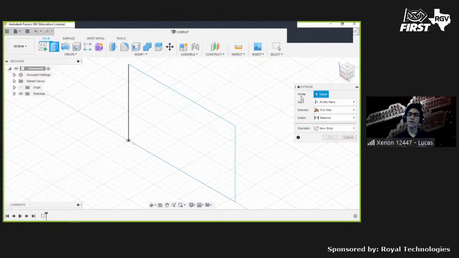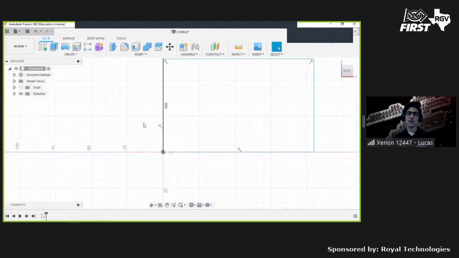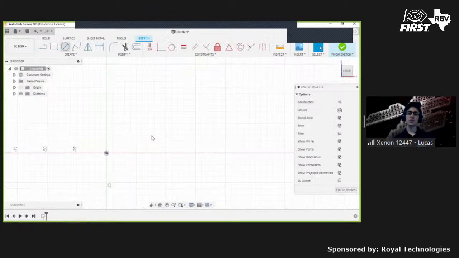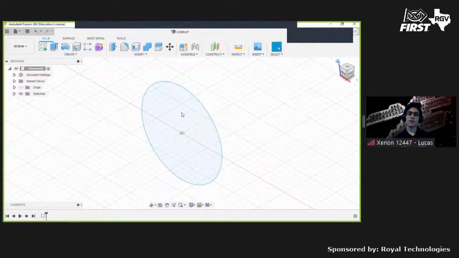You see it says profile? A profile is any sketch that's completely enclosed. So it's completely closed on all different sides. That's a profile. And that's what a sketch is. So try maybe a circle. Okay? And if we get a circle and extrude that, we would get a cylinder.